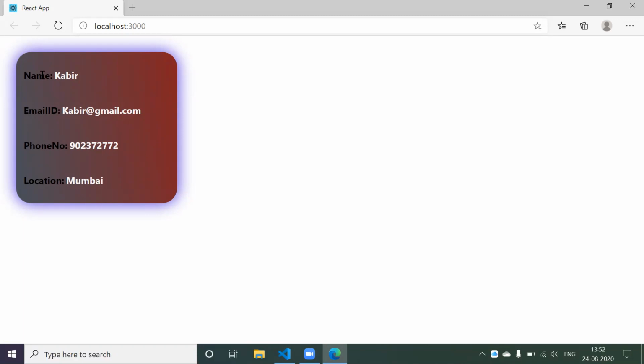So we have created one card. In that card, we have printed some data, and this data is coming from the state. Now my requirement is to create a button. Whenever I click on that button, the name should change from Kabir to some other name, it might be Sagi or some other name. So let us see how we can do some operations on the state.